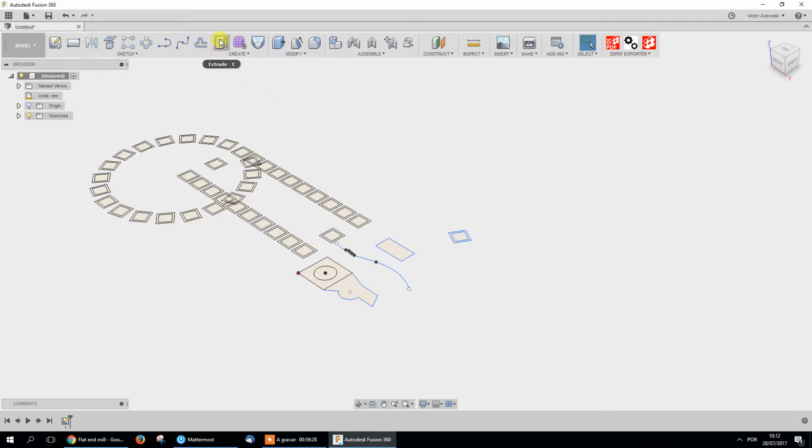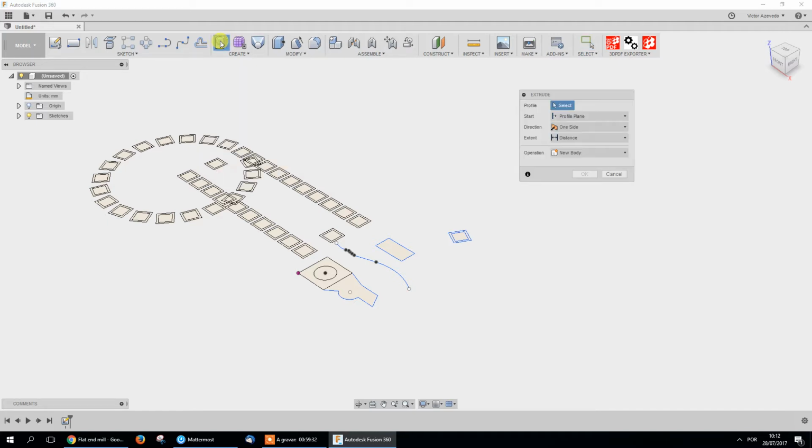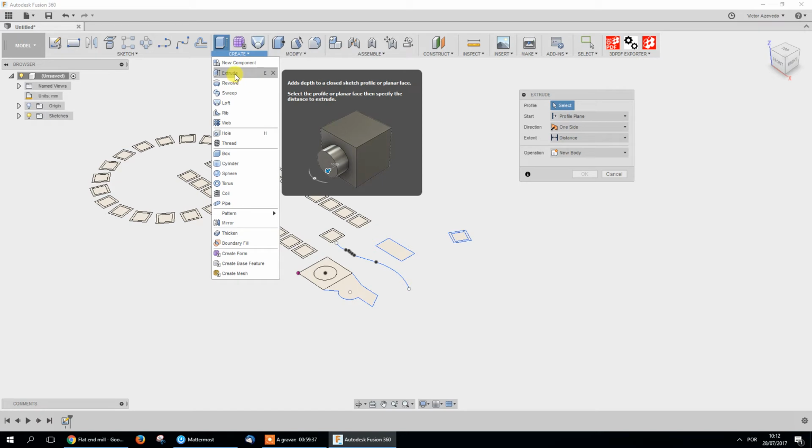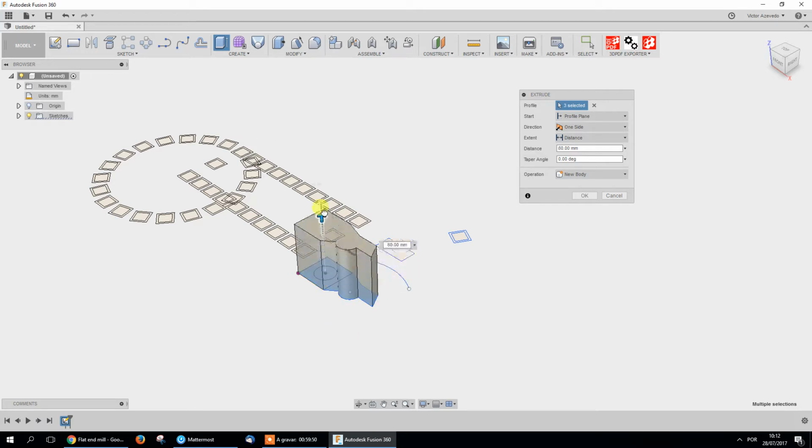You come here, extrude, or you click E, they give you the shortcut. If you don't have it here, you can come down and find it here. And select the profile you want. See, the area is closed. I can select. And there is an arrow where you can pull up and down. You can create a small angle here to create weird shapes.